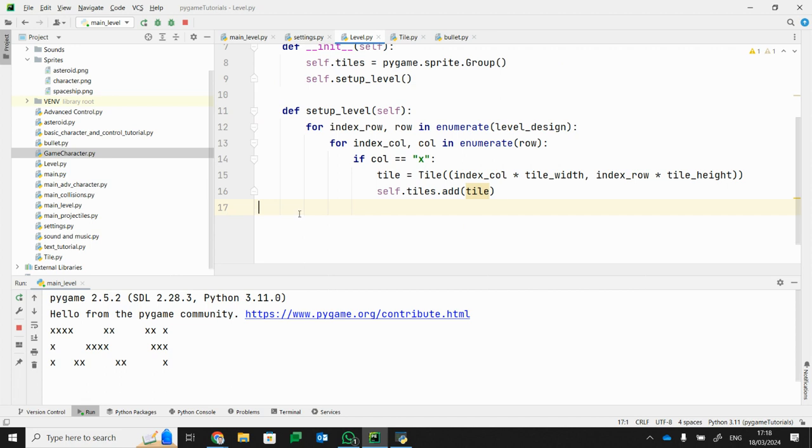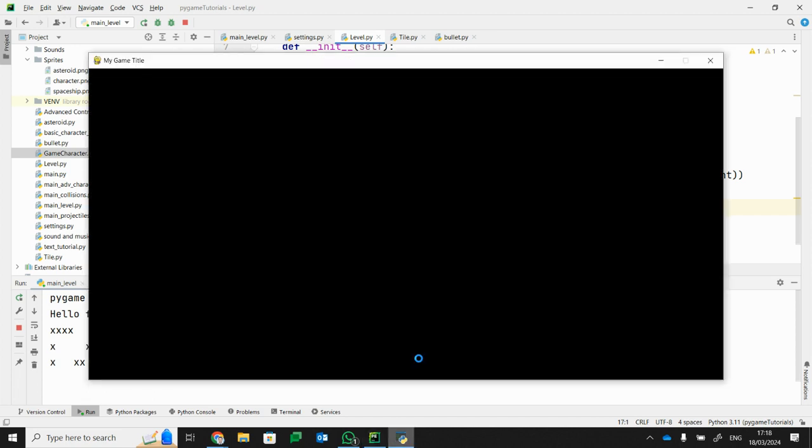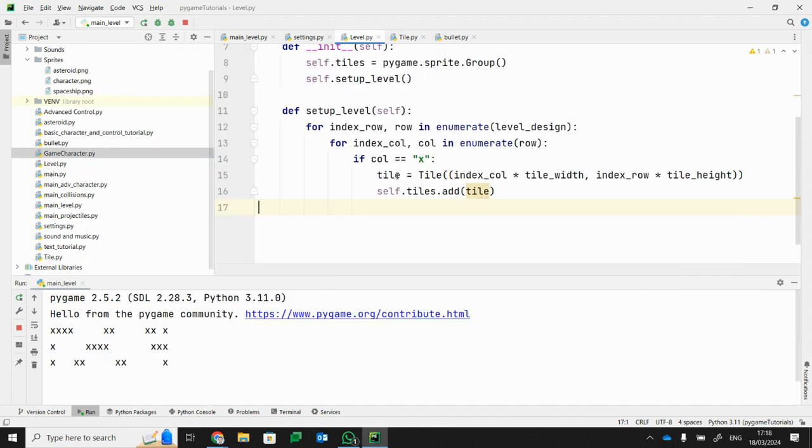Oh, no. Maybe because I'm running the game. My PyCharm seems to have stopped responding. There we go. Okay, come back.